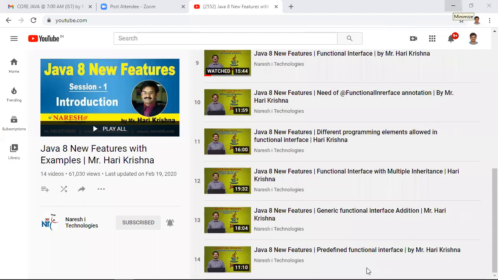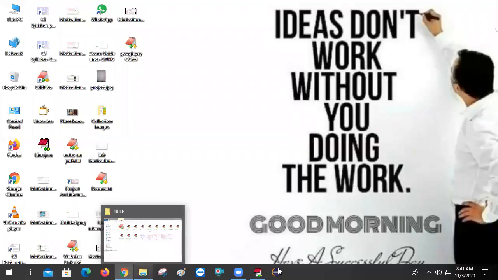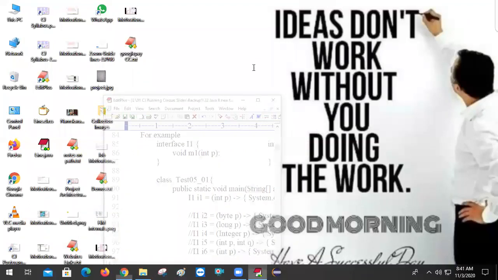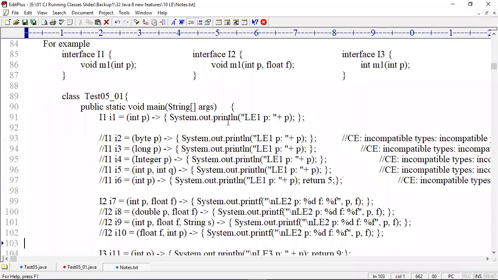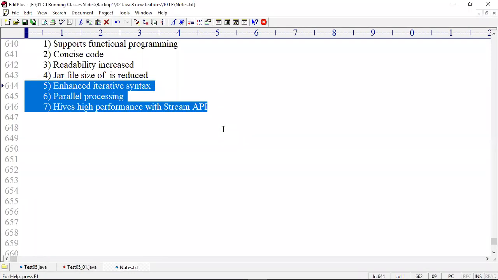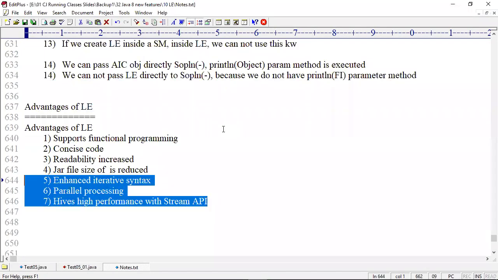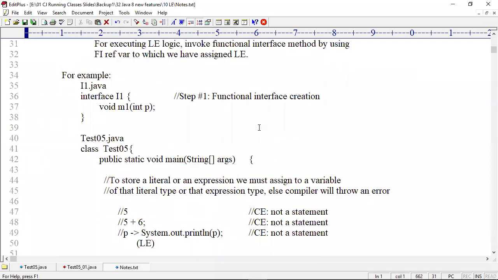Swati, the lambda expression story is not yet completed, just started. Still we have a lot of torture. 646 lines are there. Don't worry. Just started. Introduction over. Just introduction. Hero introduction completed. Now actually, we will start from tomorrow.